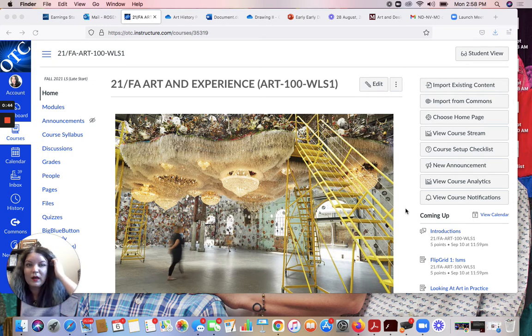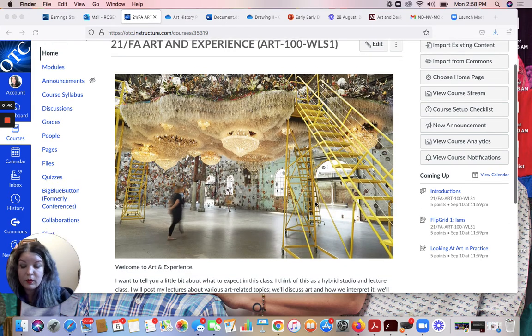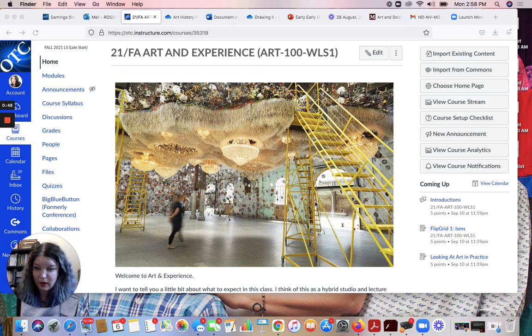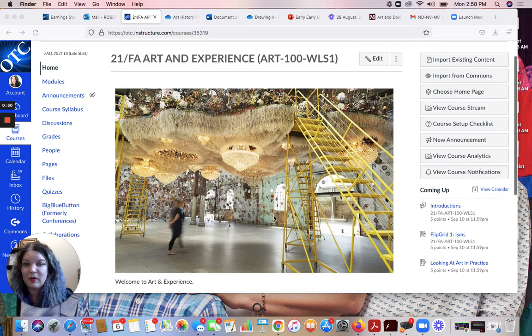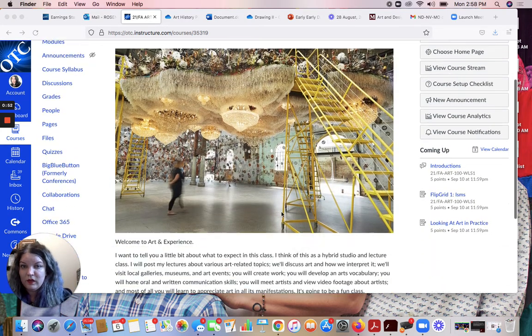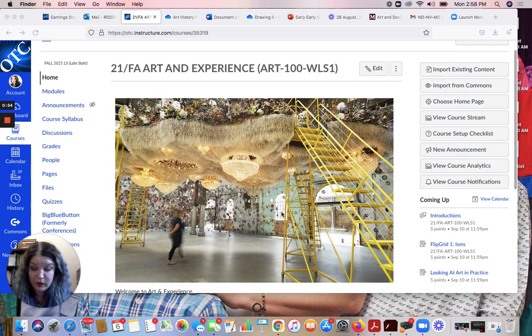Okay, so what I'd like to do is just go over this class and how everything's set up so you can get an idea of how the semester is going to work. So what you see here is Canvas, which hopefully you're familiar with. If you're not familiar with Canvas yet, that's okay. I'm going to tell you how to use it.